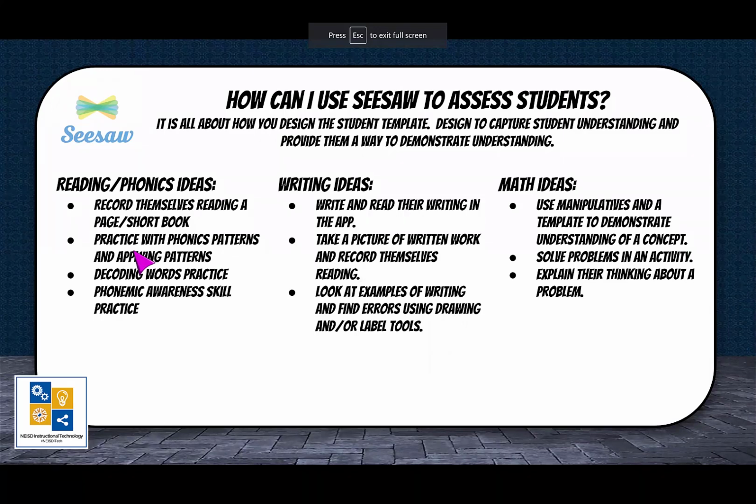On this slide, we have a few different ideas for different content areas. I'm not going to read this slide to you because you're going to get a copy of it yourself, but you can see there are some reading and phonics ideas, some writing ideas, and some math ideas. It's all about how you design the student template to capture student understanding and provide them a way to demonstrate it.